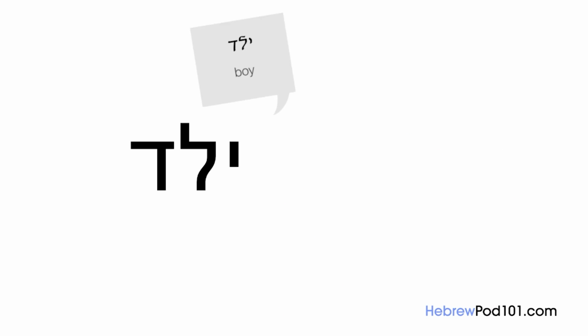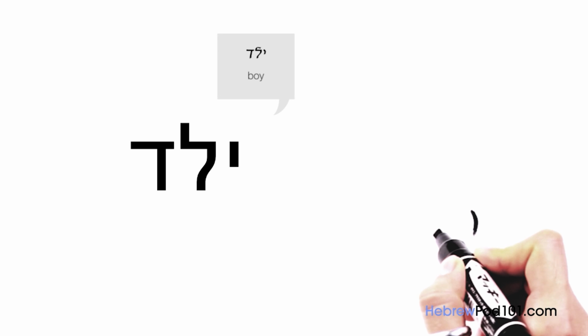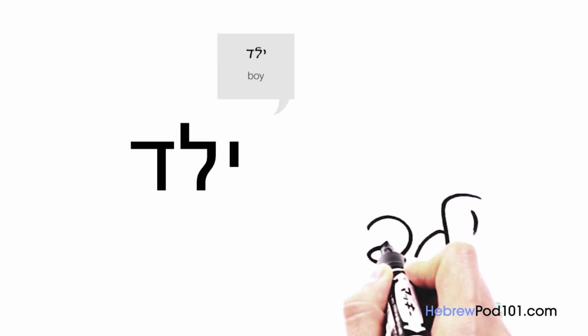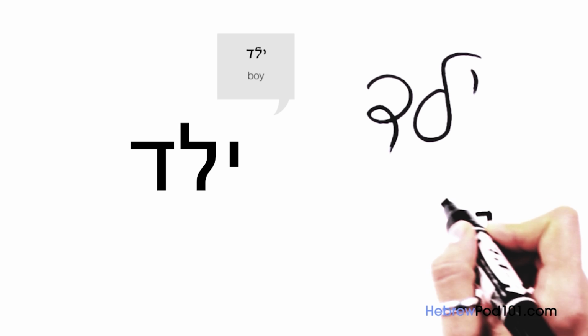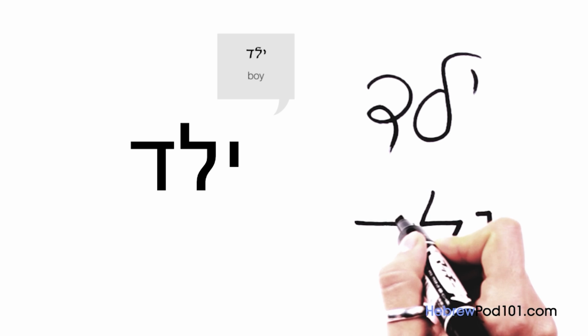Yeled is a boy in Hebrew. Yeled. And in print version? Yeled. If you wondered how we make the sound of "e" in Yeled, you're paying very good attention. There is a new nikud there called segol, and it looks like this. You say it with the sound "e". So let's write Yeled with proper nikud.